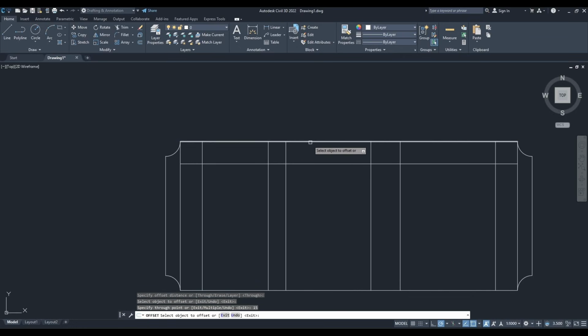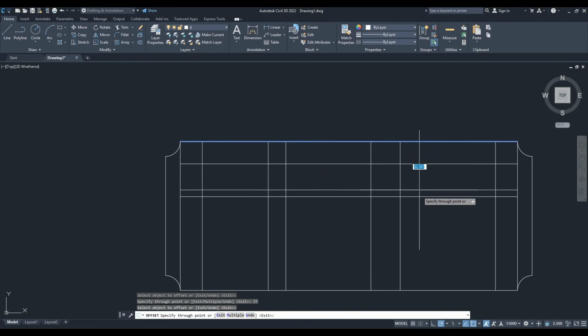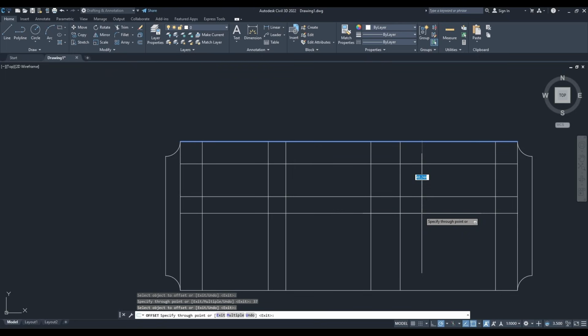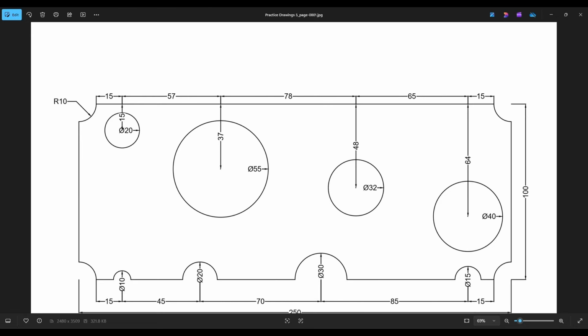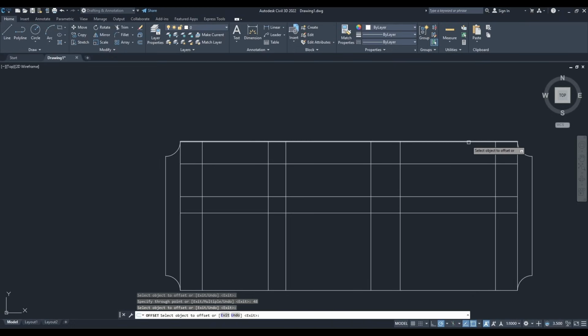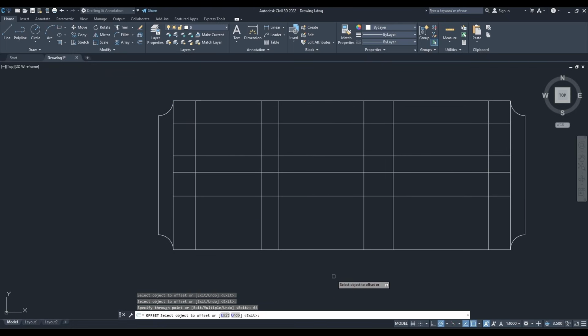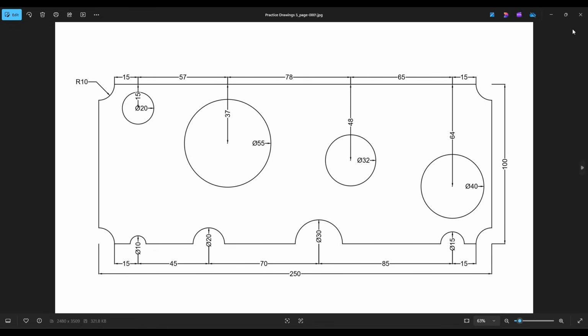15, 37, 48, and the last one was 64. And now we will make the circles.